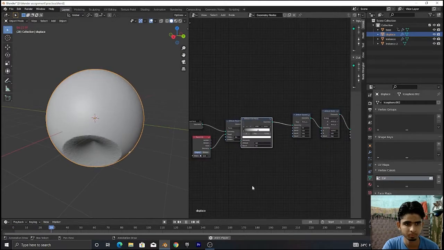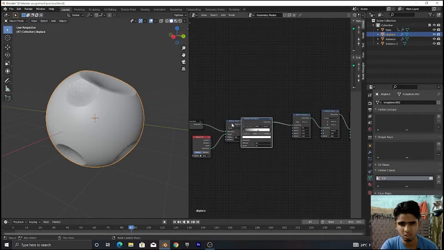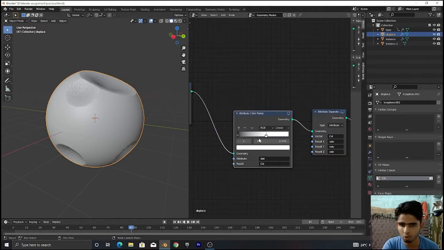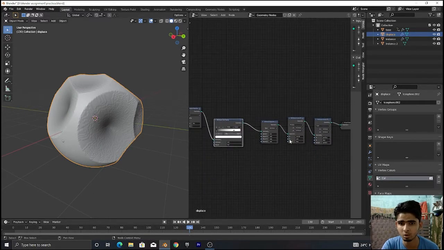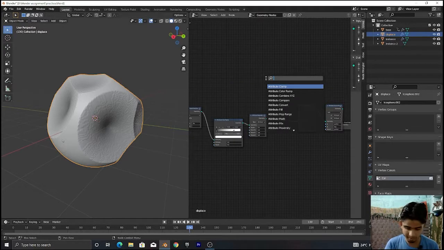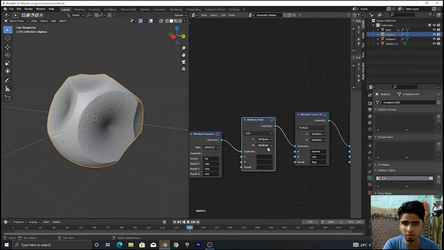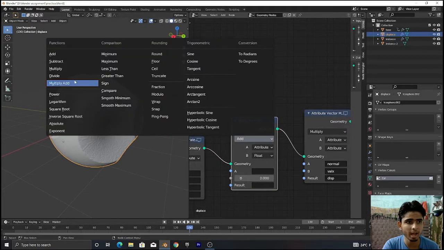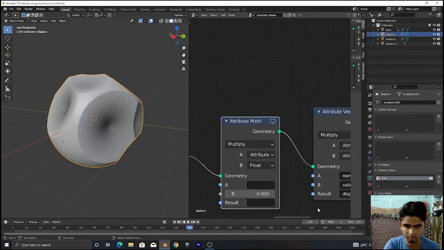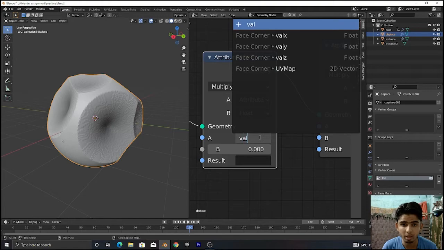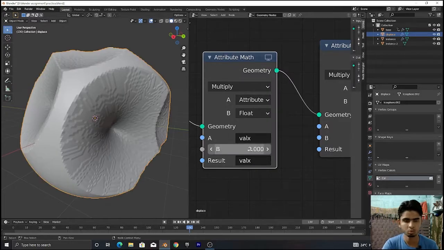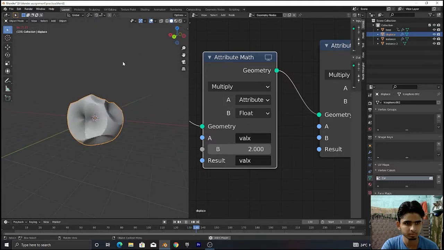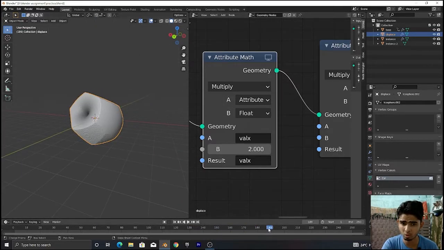Now you can see the particles are moving, but this is too weird. So let's change this and make something amazing. Don't worry, I know it's looking weird, but I'm going to create amazing nodes. Add an attribute math node, not a vector math node, and connect this to here. Change the b value to float and change add to multiply. Set a to val x, the result is also val x, and change the value to 2. Now you can see it's looking perfect, but it's too big. The particles are not showing here.